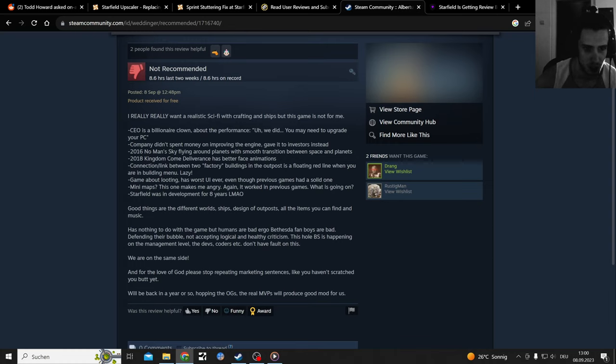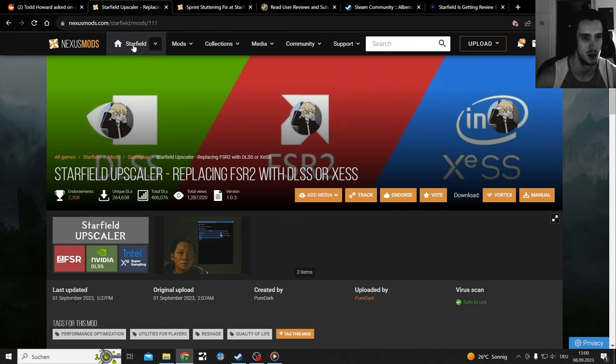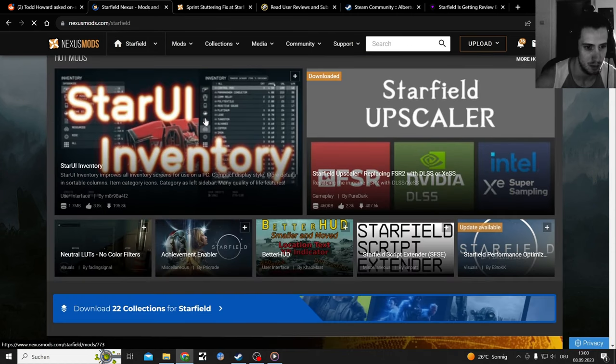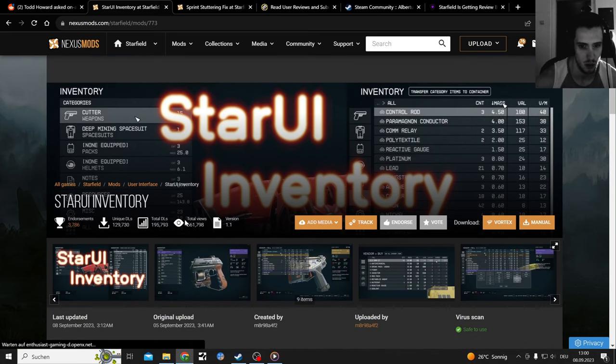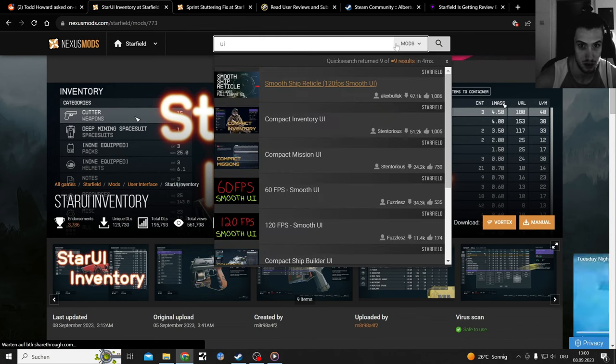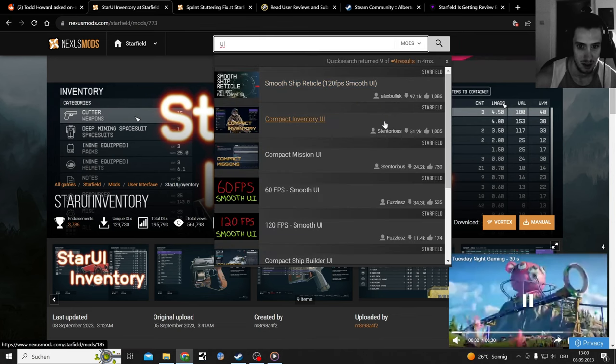No Man's Sky flying around smoother, Kingdom Come better face animations. The connection link between two factory buildings in the outpost is a floating red line when you are in the building menu. Lazy. I don't know, but I haven't experienced this one before. Game about loading has the worst UI. Oh, there is a UI mod, I forgot about that. It's getting up there with the numbers. Yeah, almost 200,000 downloads. That's a new UI mod, Star UI inventory. There are a lot of UI mods, I forgot about that.